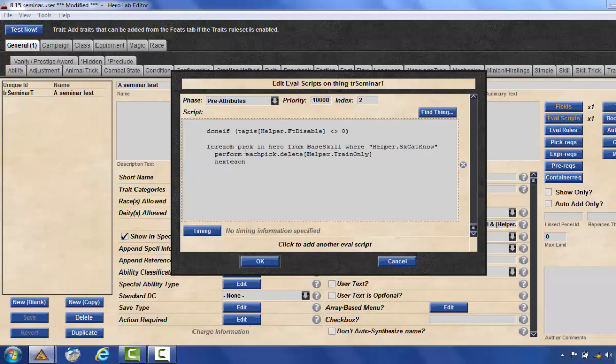The second line says each of the picks we found, which is this each pick here, delete helper.trainOnly. And helper.trainOnly is the tag that says you can only be used untrained. And then the last line here says next each. Just basically, whenever you start a for each, all the code that happens in between that for each and the next each is what's going to be executed on each item it finds. So the next each is just the close of all that.